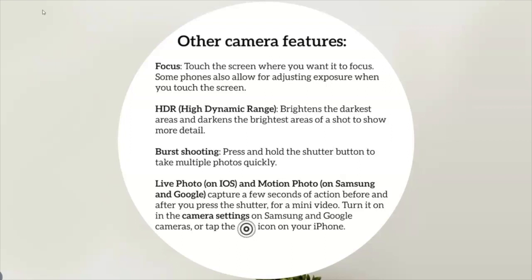Another option is something known as Live Photo on your Apple devices or Motion Photo on your Android devices such as Samsung and Google. What that does is capture a few seconds of action before and after you take the photo in order to create a little mini video. It kind of tells the story of how the photo was set up right before it was taken. You can turn it on in the camera settings with your Samsung and Google devices, or you can tap on the little icon that looks like a sun on your iPhone.